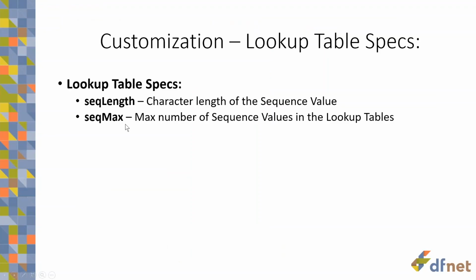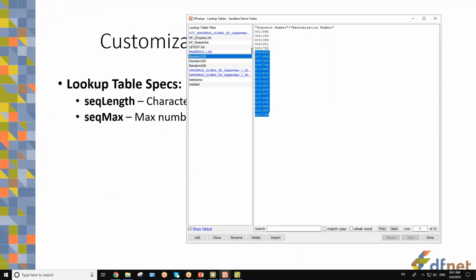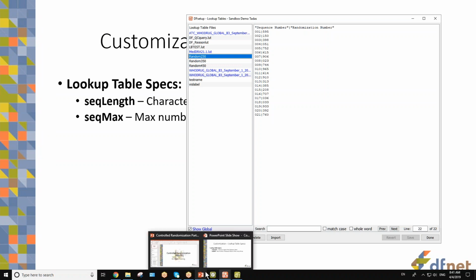And then the last part is the sequence max. This is how many entries do you have in this table. This number helps the system recognize if suddenly you try and randomize a 22nd person, that there isn't a randomization value available for this. You can more appropriately adjust and have an error that explains, hey, you reached the end of the lookup table.